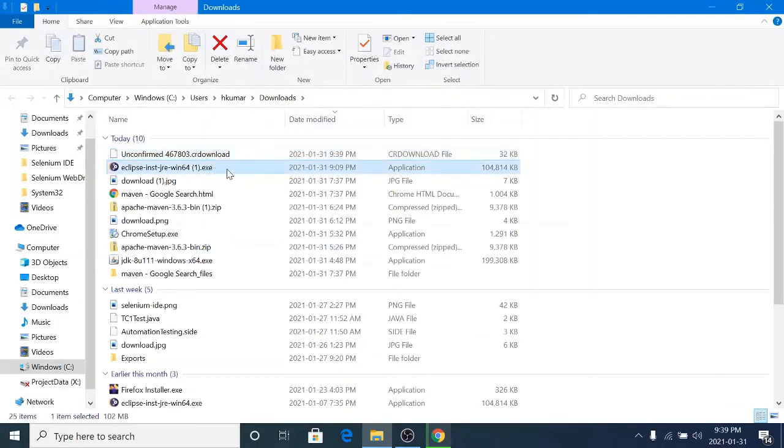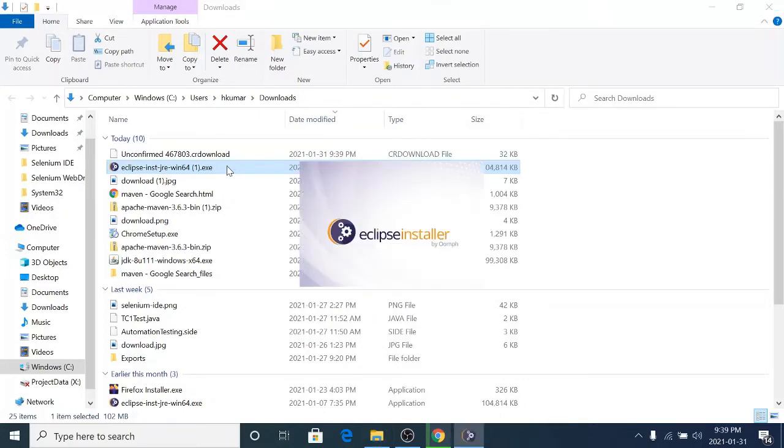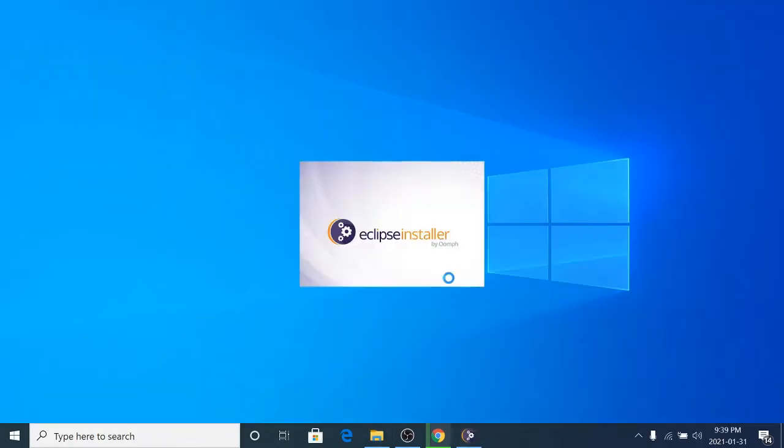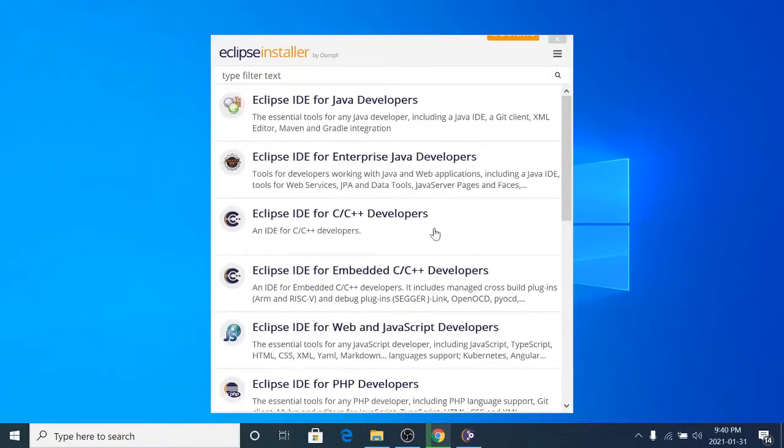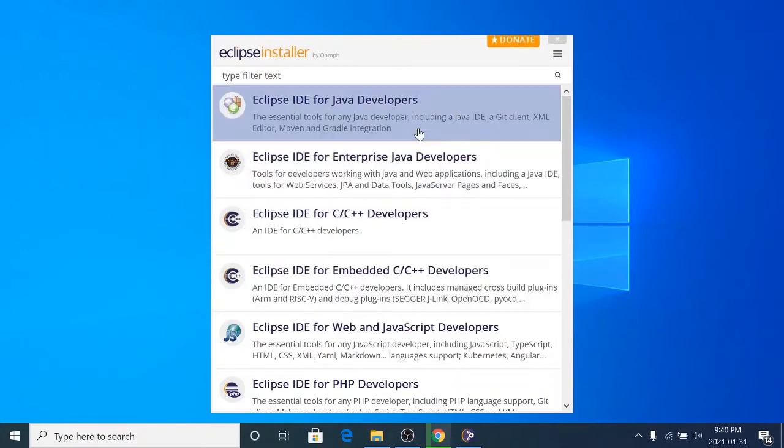I already have a downloaded installer, so let me run this installer. So it started installing Eclipse on my machine. From here it's listing various options.